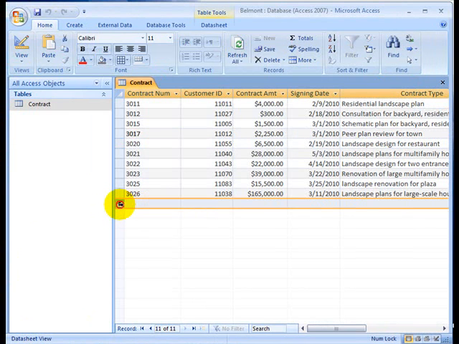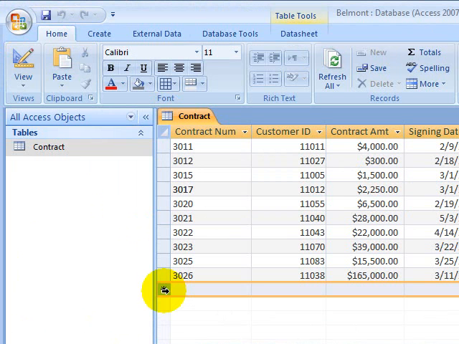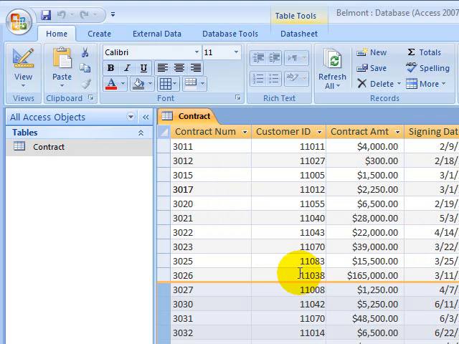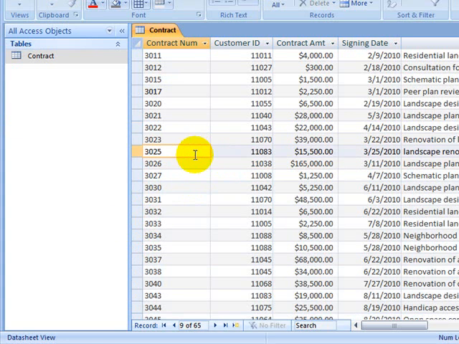To make this work, I have to select the entire row that I want to copy the records to, the first record that I'm copying to. The other thing I need to bring up is that you have to make sure that the field names are exactly the same in both tables and that the data type is the same in both tables. If it's not the same, then it will not copy correctly. So I'm going to click Paste, and it says, you are about to paste 55 records. Are you sure? I'm going to say yes, and then you can close your other Access window.